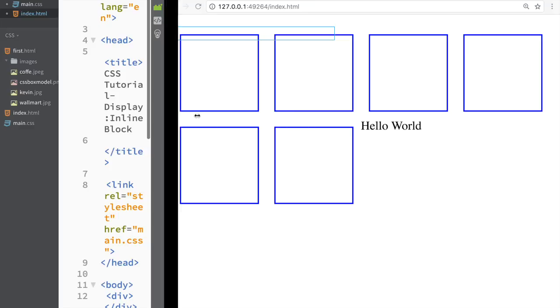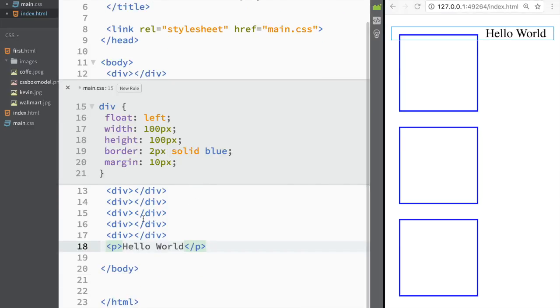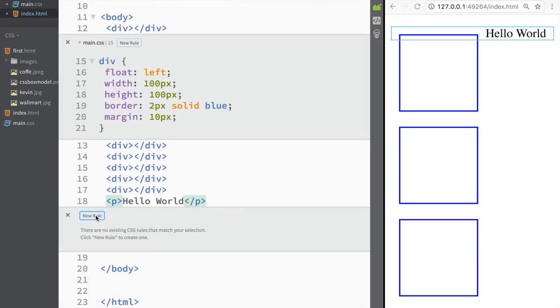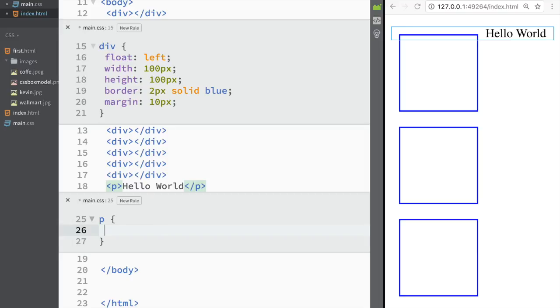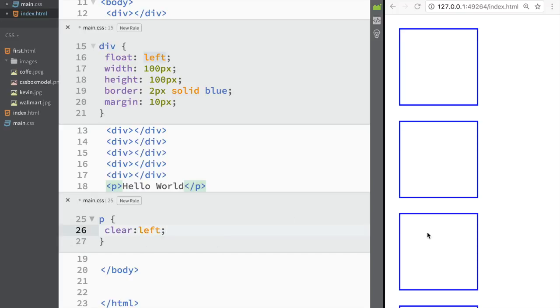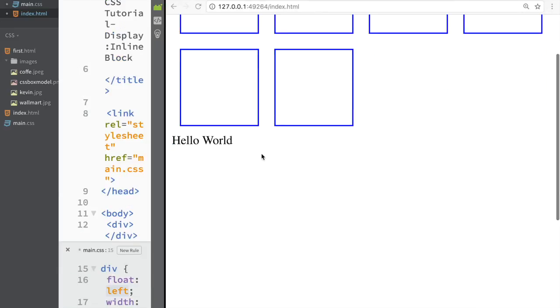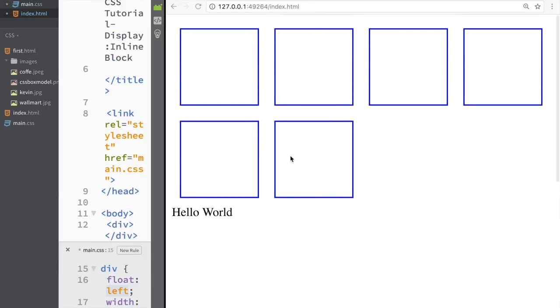But that's not what we want, right? What we know already is that if we add a clear property, if I go over here and say new rule, and I say that I want clear, and obviously since I have been floating these divs to the left, if I write clear left like this, you can see that it's actually going back to the line where it's supposed to be, and I have 6 boxes over here and hello world underneath, right?